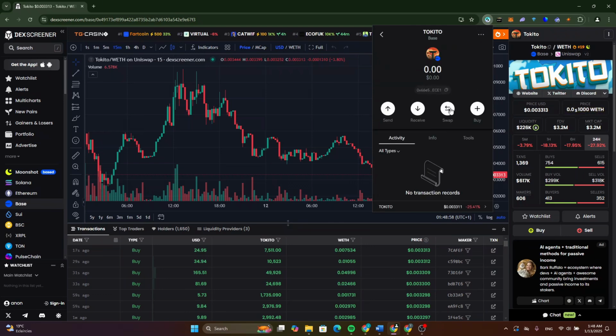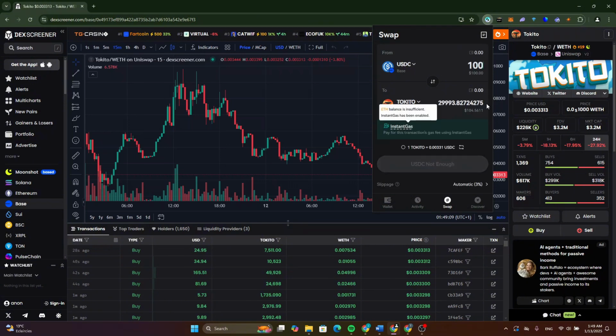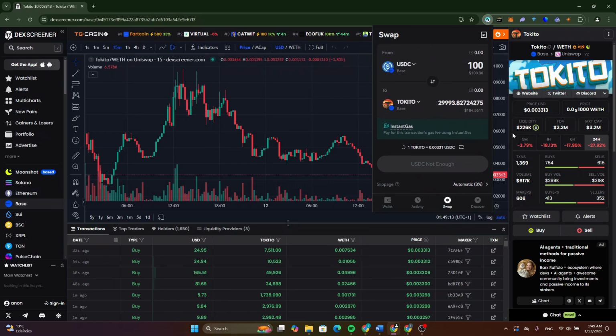Now click on it. After that, click on swap and switch from here, and from the top select the token that you want to buy with, for example USDC, but make sure first that you have enough USDC in your wallet. Now after that, type how much you want to buy, wait a few seconds to be able to see how much you receive. So this is it. Now after that, click on buy now, and you will be able to buy this token in your wallet.